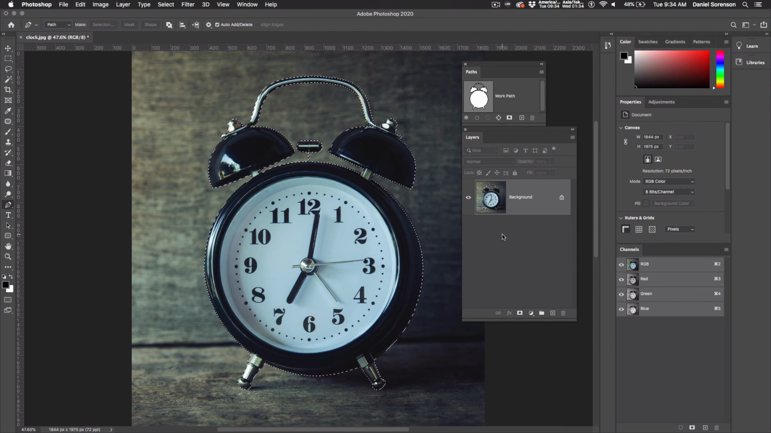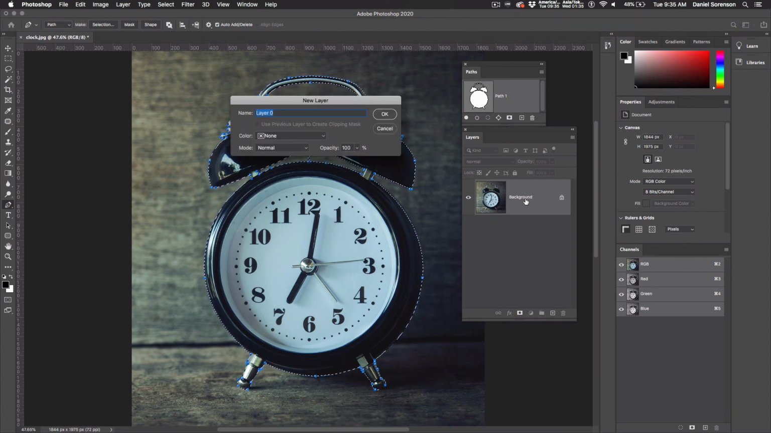If I'm compositing this against another background, I want to make sure that no path is selected, although I think I will name this. I can just name it Path 1 just so it gets saved with my document. And then I need to rename my initial background layer so that I can add a mask.